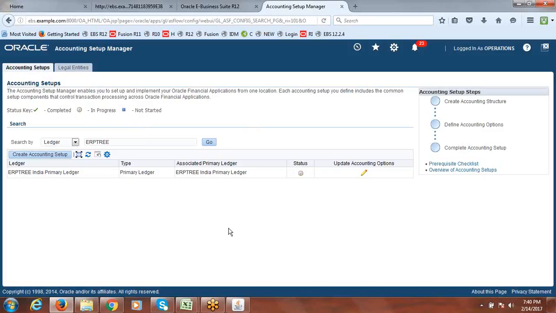Okay, so what we have to do is, once you create the primary ledger, as a mandatory step, we have to add the retained earnings account to our primary ledger. Just take the point: add retained earnings account to primary ledger. So how do we add the retained earnings account to the primary ledger?